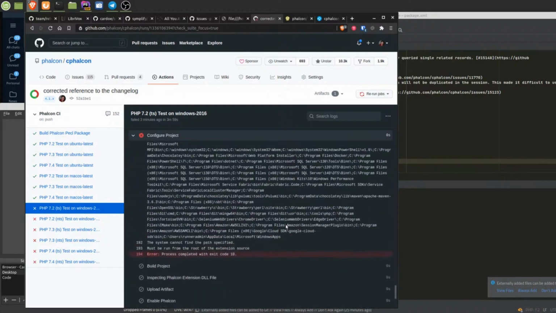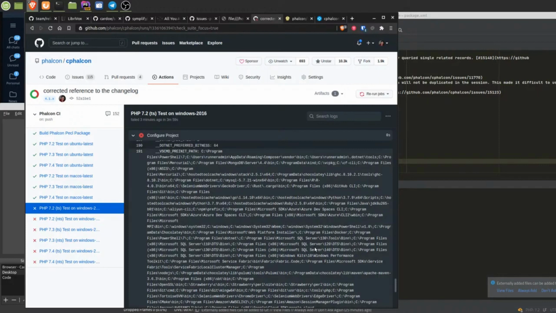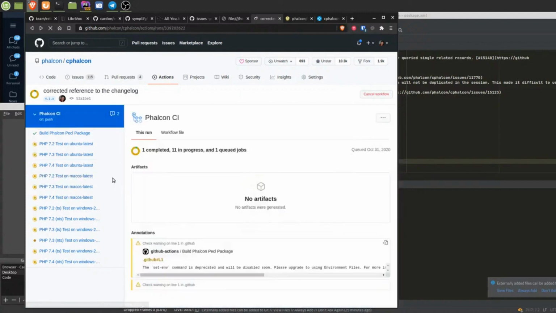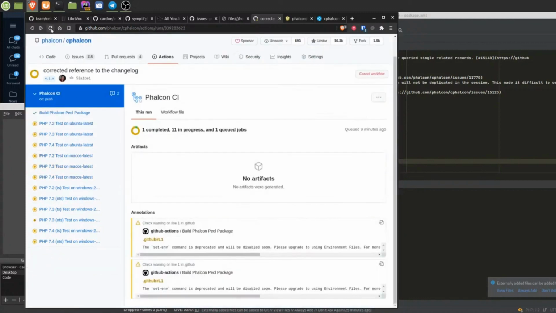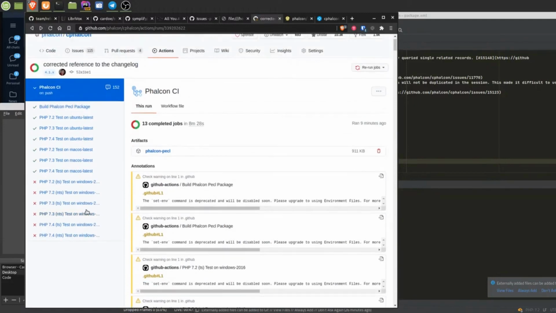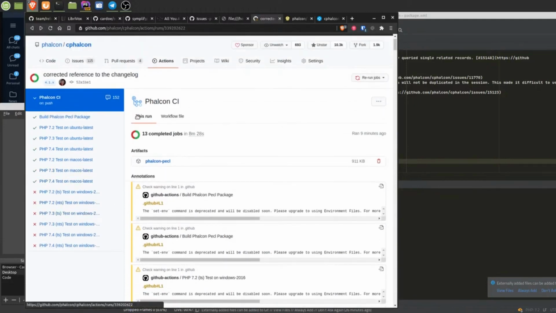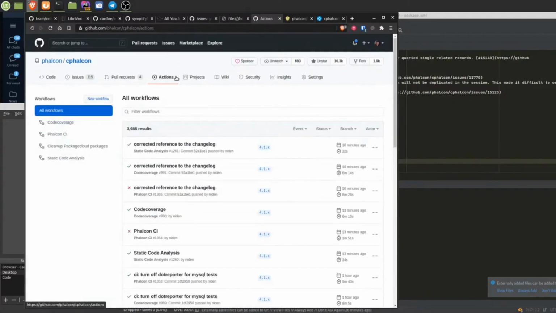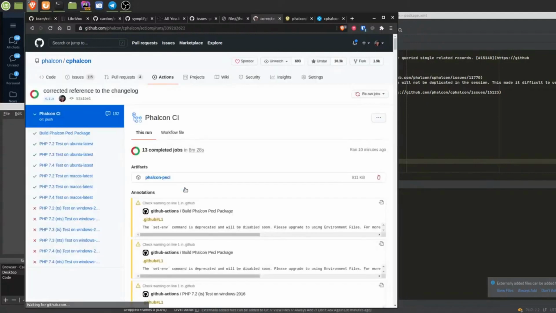Alright, so this one failed. It says here, the system cannot find the file specified. I have no idea what this thing is. This is a Windows thing, and it's one of the things that we allow to fail, because as far as I remember, we never had a good, clean way of figuring out what the Windows builds will do. Alright, so this is all Windows failures. Okay.